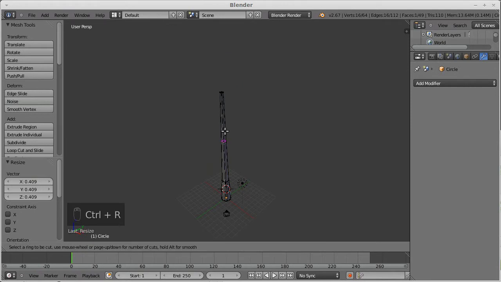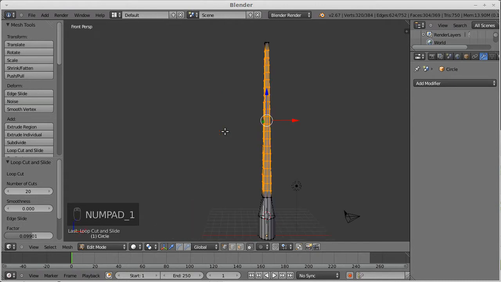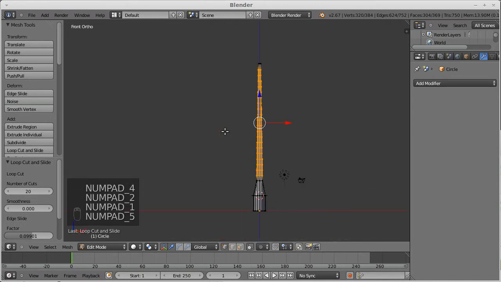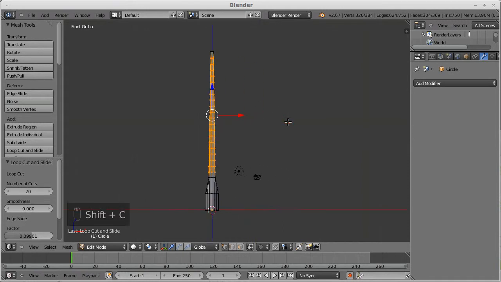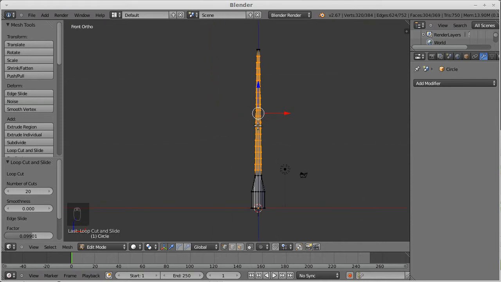So let's subdivide with a number of loops. 20 should be good. Okay, let's get the cursor at the origin of the axis again. So this is the side view.